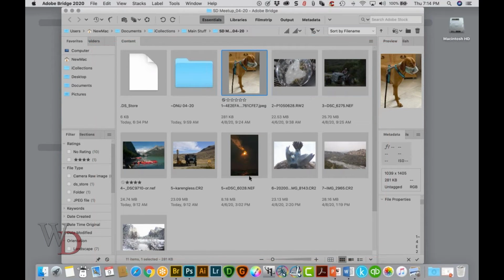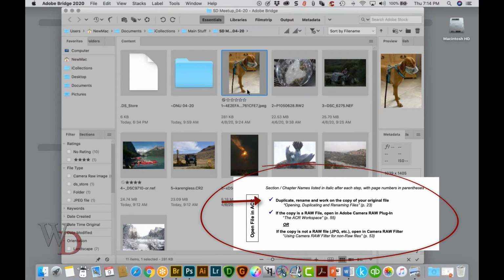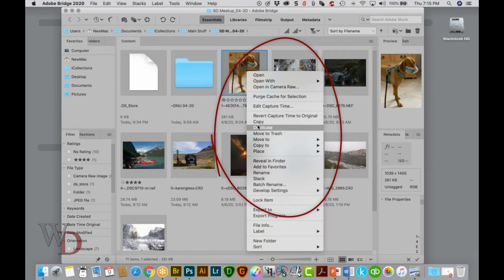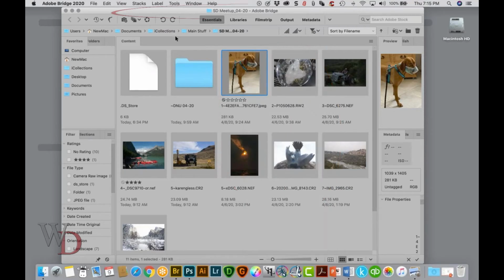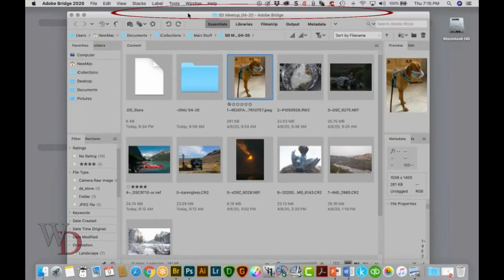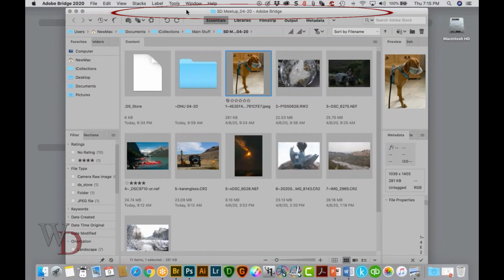Now, all of these images are raw files with the exception of this image that I have highlighted. It's a JPEG. The first section says open file in ACR, duplicate, rename, and work on your copy of your original file, which is what I'm going to do right now. I'm going to right mouse click on this and click on duplicate. I should mention that I'm in Bridge, not Lightroom. I prefer the simplicity of Bridge. I've been using it for decades, so I'm really used to it.